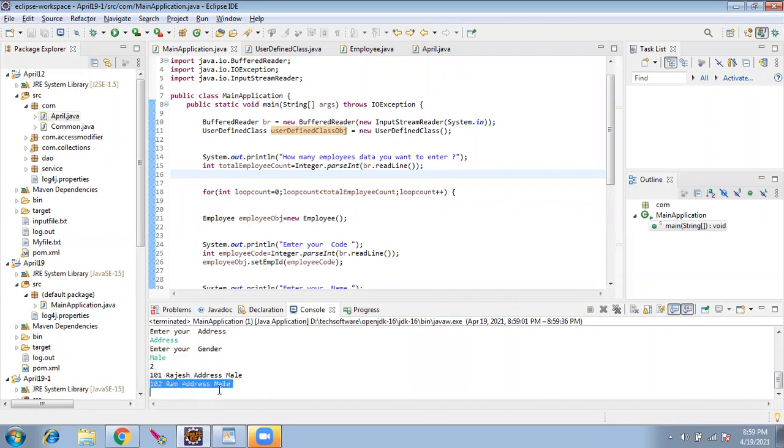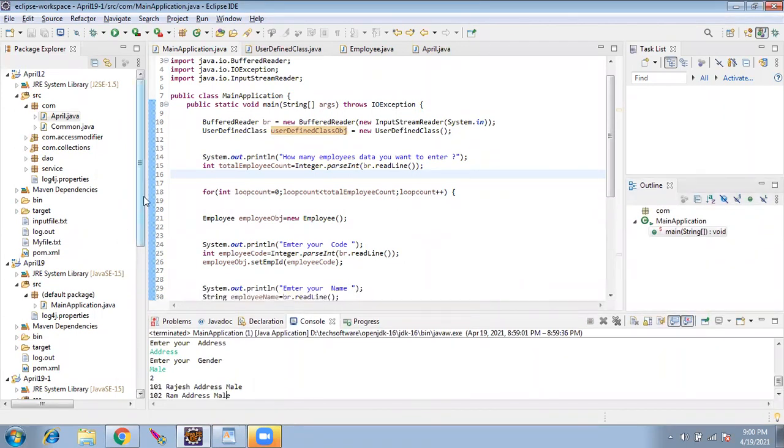Second value, Ram, address. So now if you see the for loop, the array list is getting iterated every time. The first value in the array list is 101, and the second value is 102. Are you getting this? Any questions? Yes, Rajesh. Great.